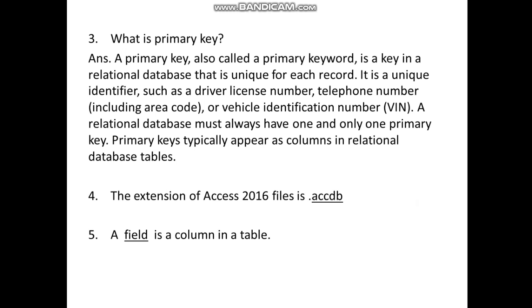Next, the extension of Access 2016 files is .accdb. Next, a field is a column in a table.